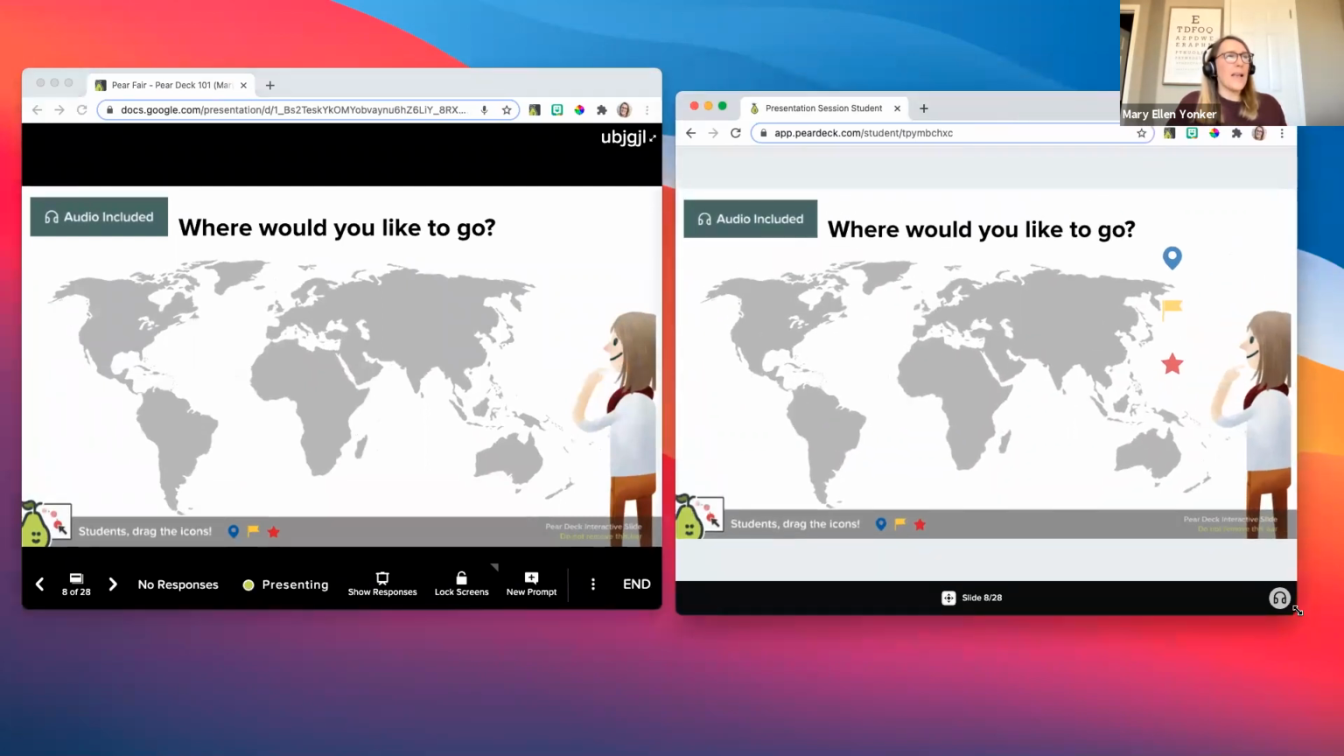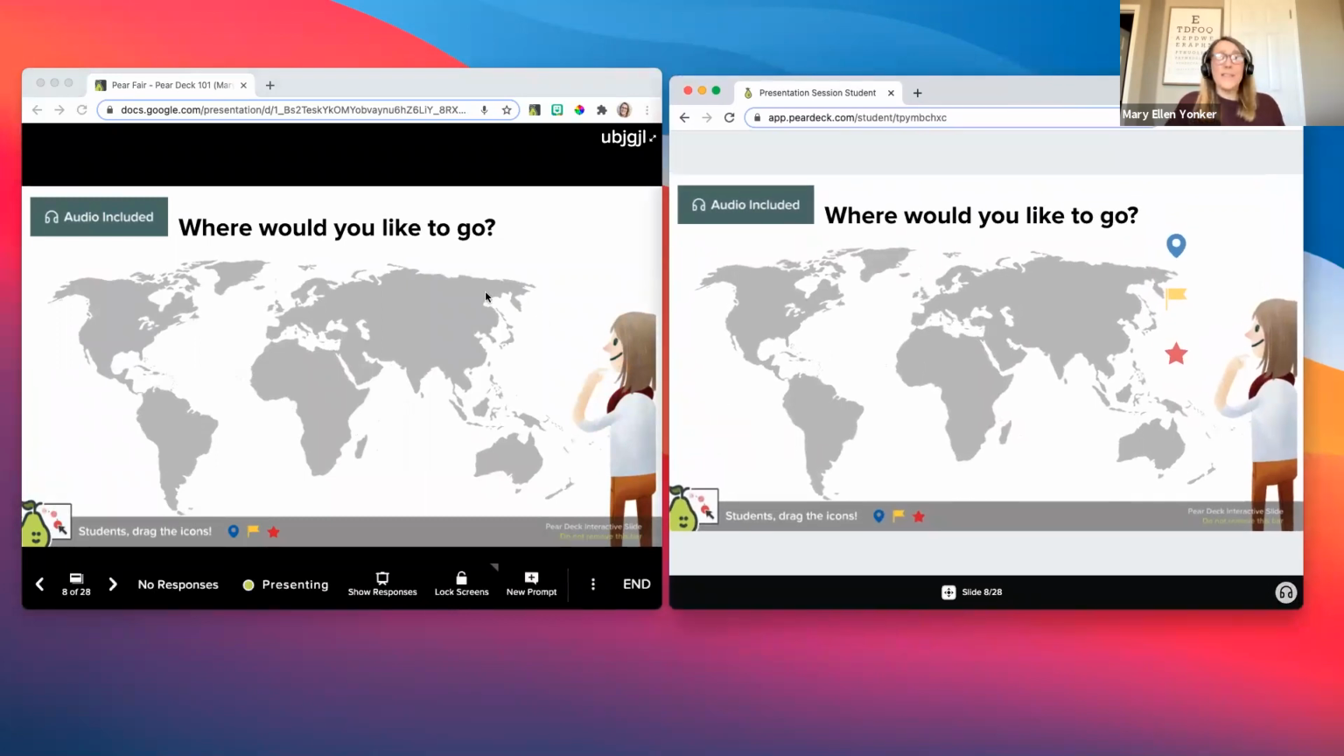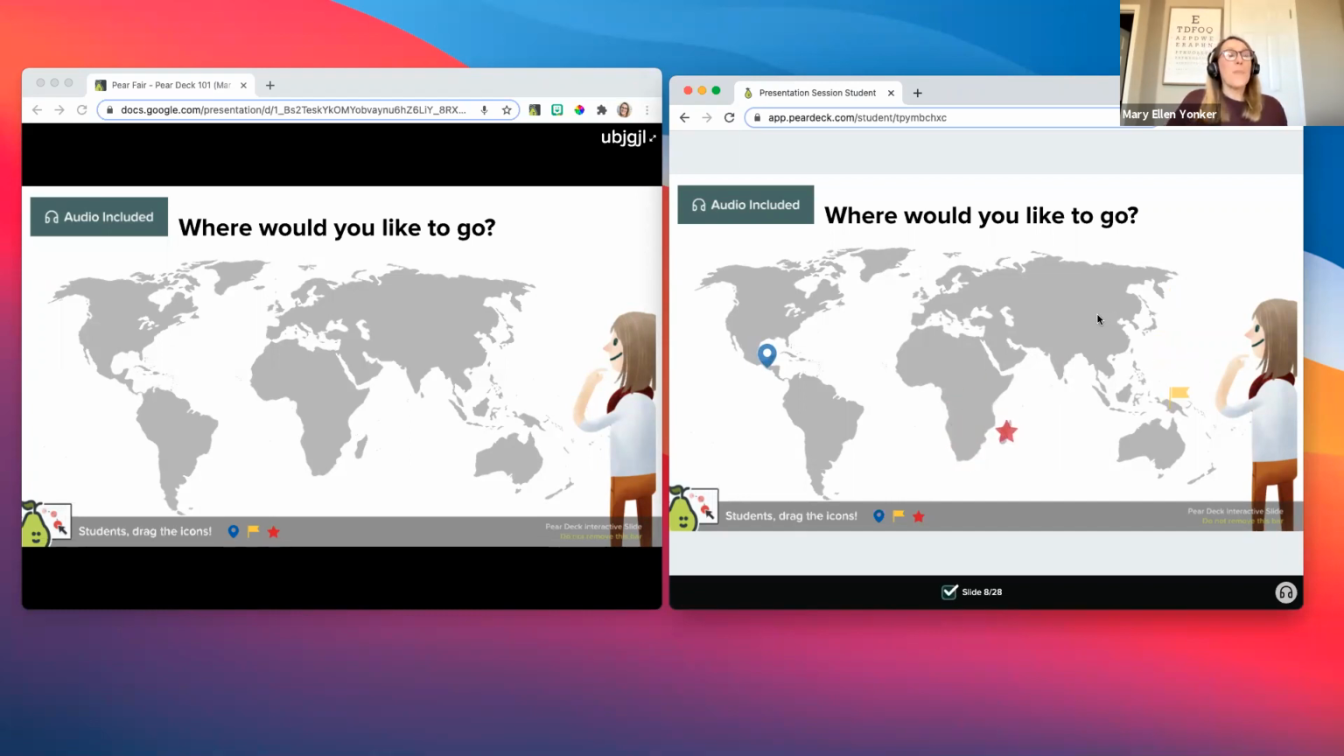So on the right side, this is where as a student, I'm going to be doing my work. And on the left side, this is what I'm displaying to the class. So on the right side, you can see I've got my 3 icons that I can move around on my map. So I'm going to respond and show where I would like to go. Let's go here. Remember, this one has audio included. So in the bottom right, that's the button I was telling you about. The students will click on that headphone button and then play the audio.